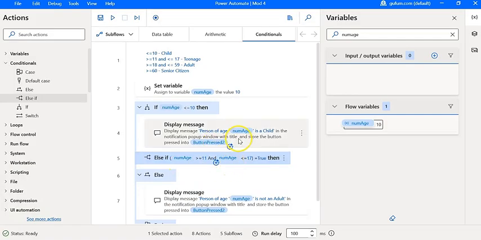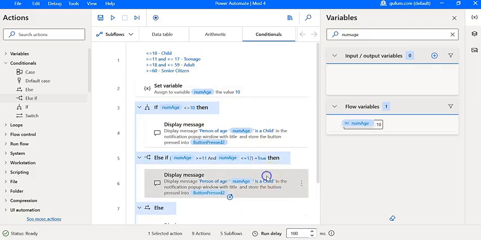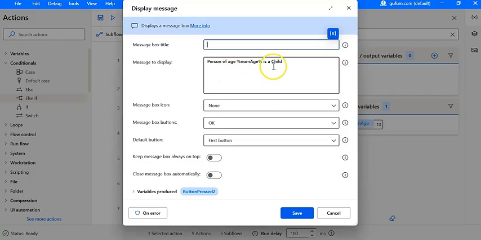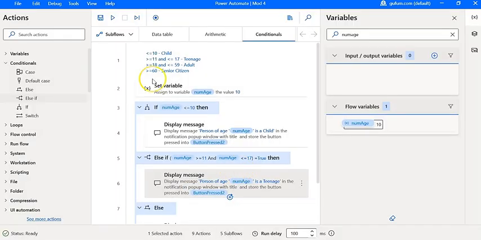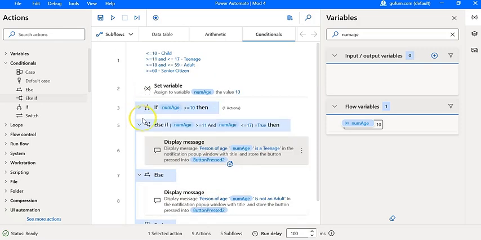Okay, now I'll copy this display message and paste it over here. So what is it? It's a teenager. Person of age dash is a teenager. What do we have next as the group? By the way, you can collapse it like this with this arrow.